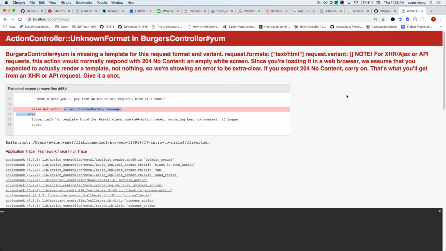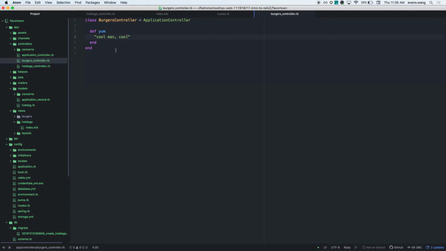Does it not know what that is? I like this error, right? It doesn't know what it is. It says missing template for this request. What template for this request do you think it's missing? There's no HTML. Sinatra understood this ditty. Do you remember? You could just hard code some string in here and it'd be like, great, sure, whatever. Rails does not like that. So it says no template.